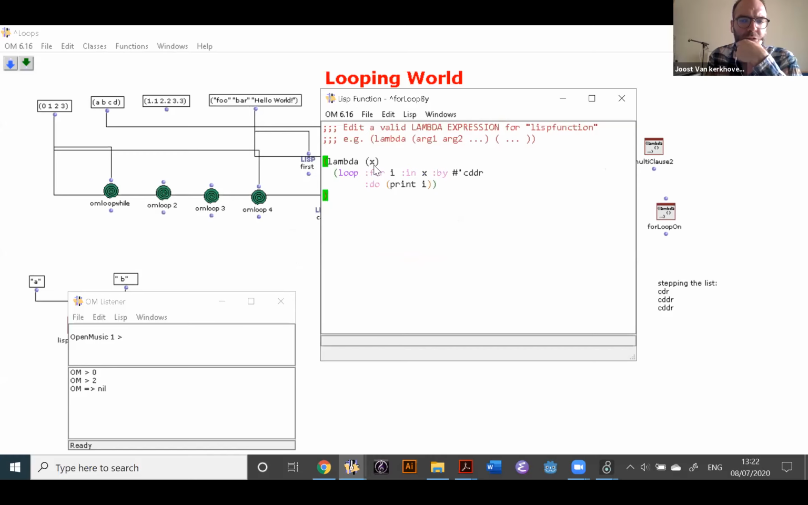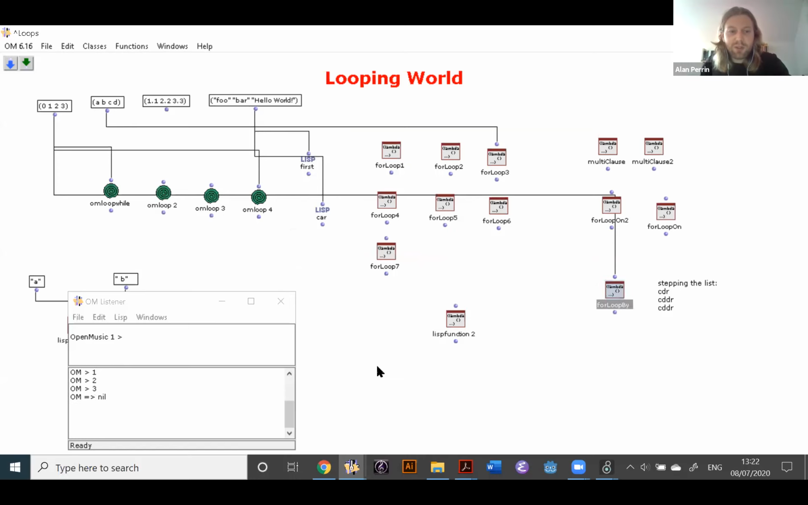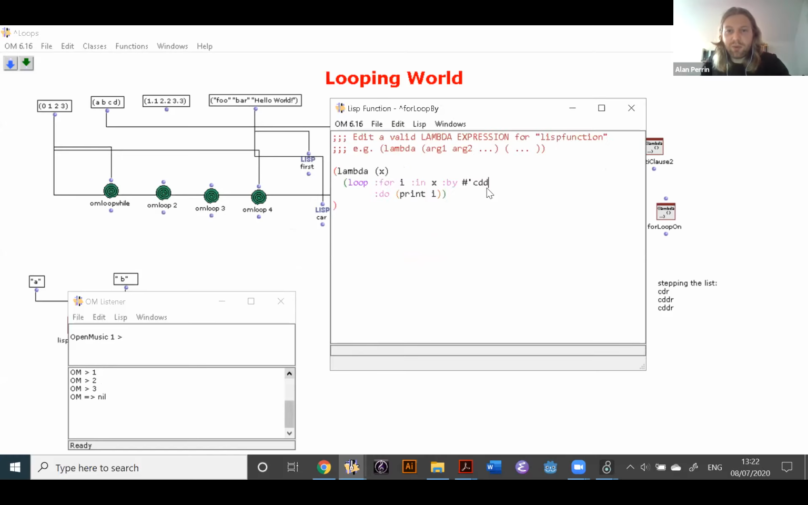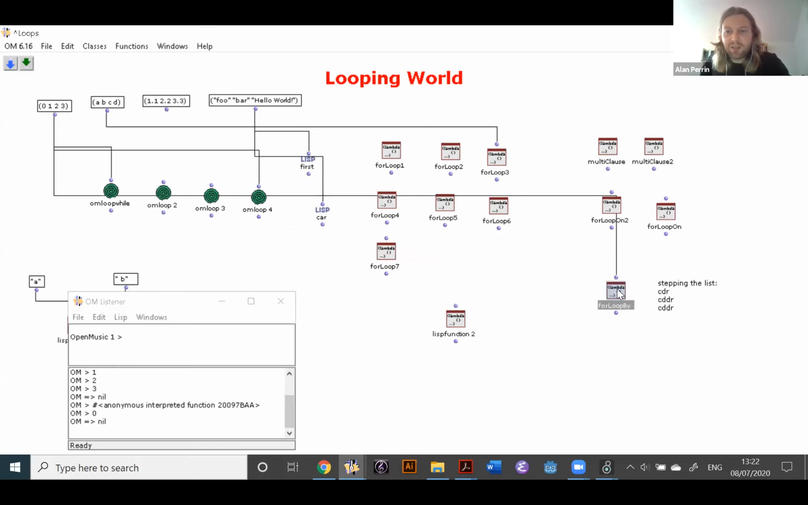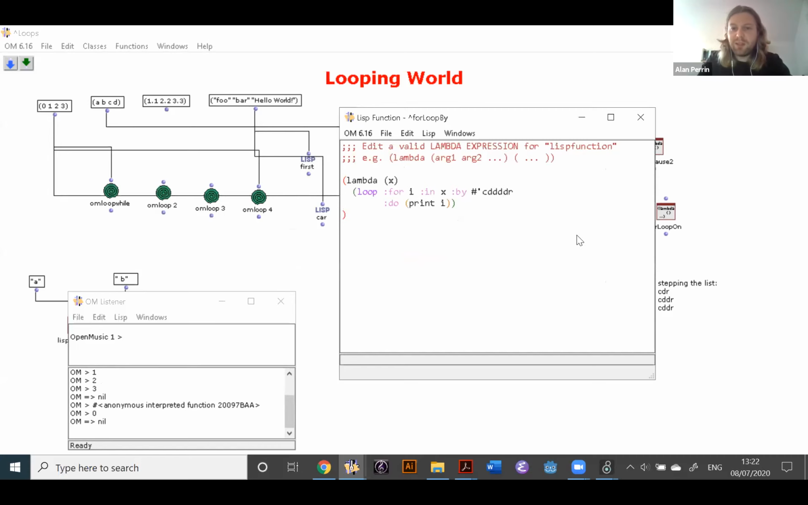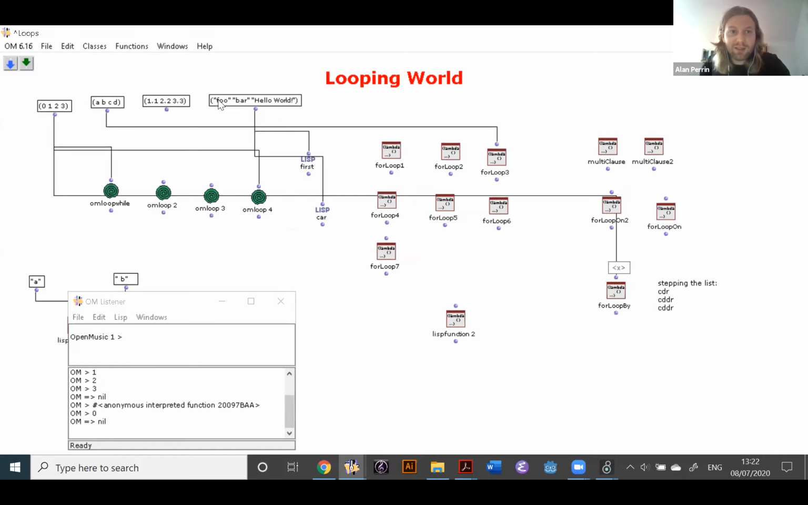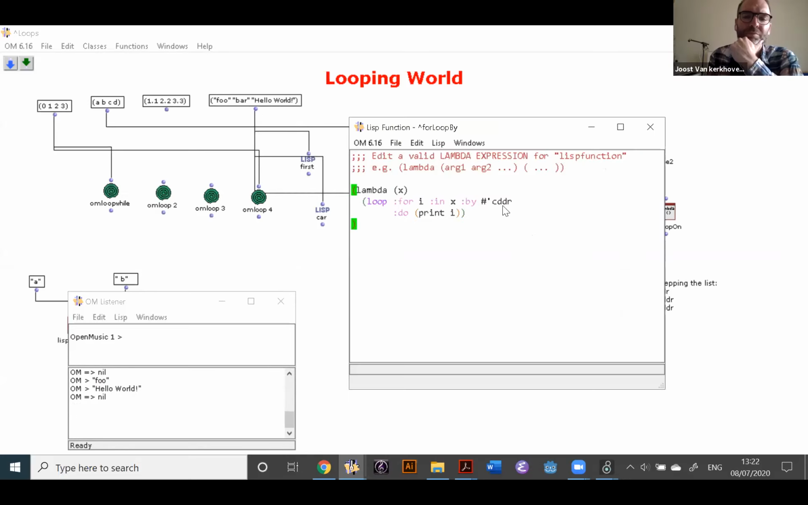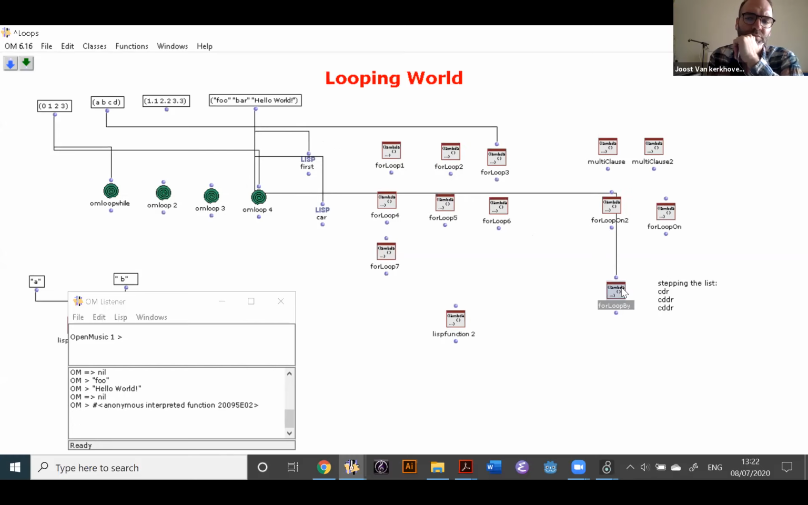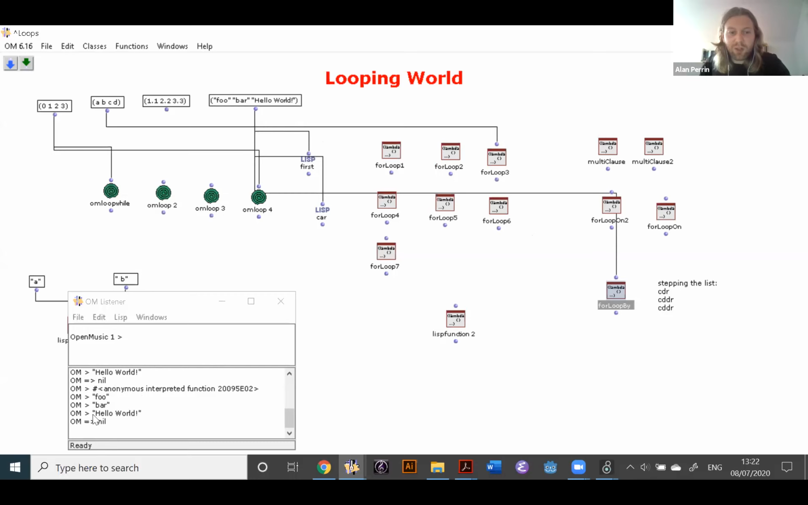If I change this to just be the cursor by the rest of it, you see we get 1, 2, 3, and so forth. So just by adjusting what we're going by, we can step through lists in different ways, and this will work for whatever we give it. It's going to walk its way through, no matter what, even symbols.